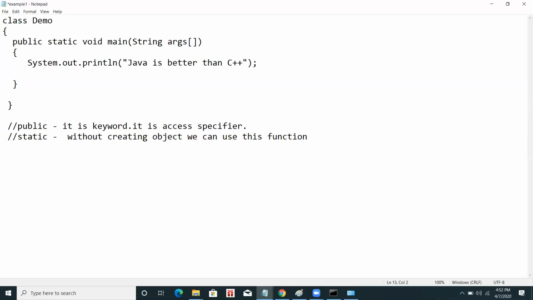Next is void. Void is a state. State means whether this function will return anything or not. If there is any function containing void, then it means the function will not return anything. It will not return any value.